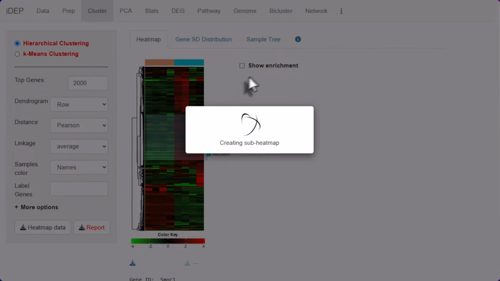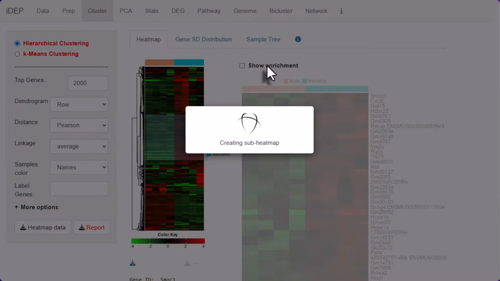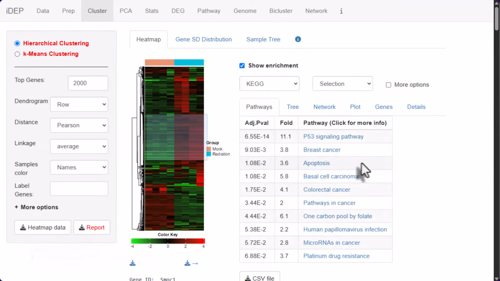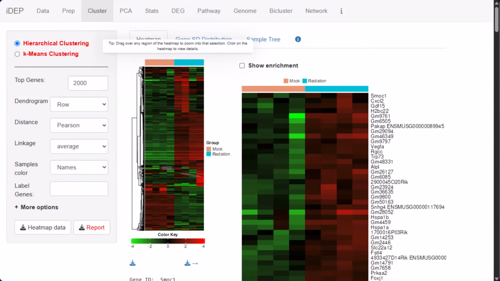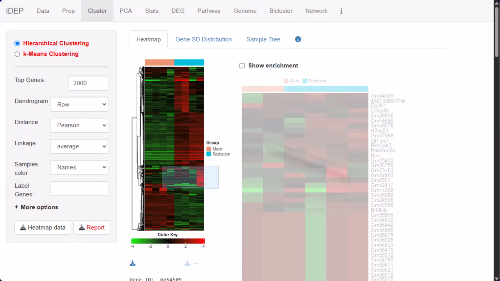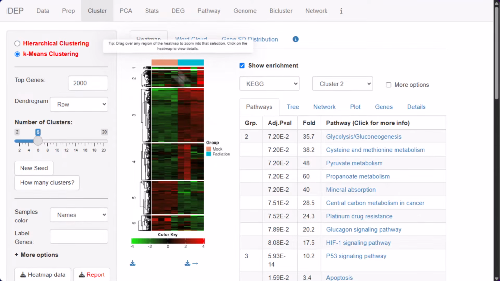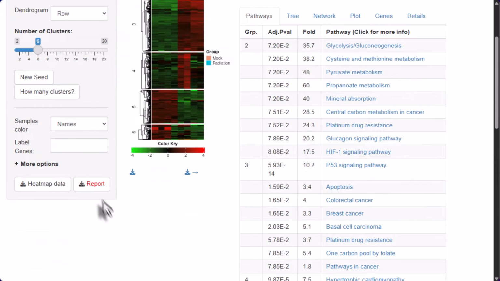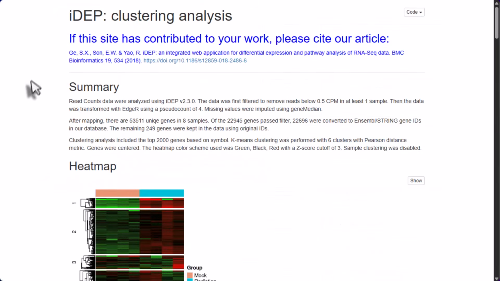Enable Show Enrichment to view overrepresented pathways. Here we see strong enrichment for p53 signaling among this group of selected genes induced by radiation. We also see a cluster of Y-linked genes, confirming the male sample. Switching to K-means clustering, iDEP partitions the same 2,000 genes by expression pattern into 6 groups, each with pathway enrichment summaries. You can also download an HTML file that saves settings, figures, and results.